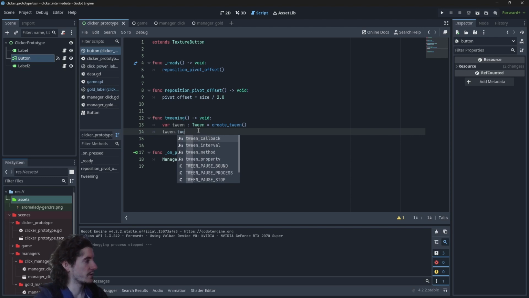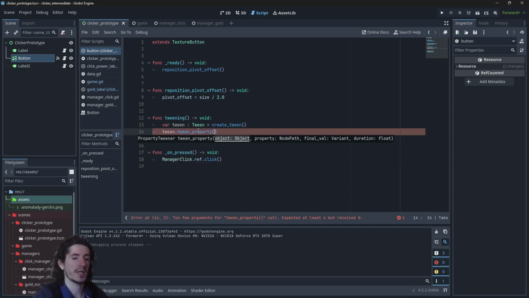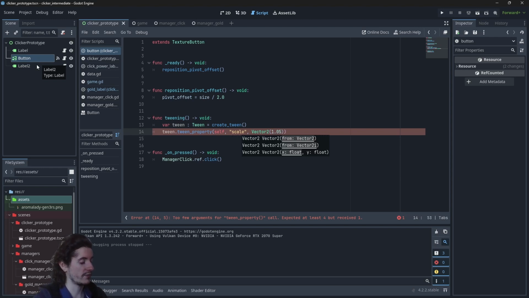So the tween property, yep. We want to change a property of an object, here the texture button, and we want to go from somewhere to somewhere else. So the object is going to be self, because that's the button editing the button. Then we want to know which property to change, and it's going to be the scale. We want the scale to be a new vector, 1.05 and 1.05, so I want x and y to be a little bit bigger.